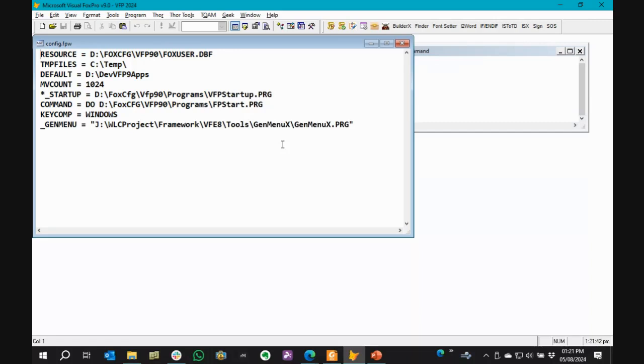I have a default folder for starting up my VFP session. I Startup is not, it's got a star in it. That's not a new variable name. That is a commented out line of code, or a directive is basically commented out. In case you didn't know, you can comment out those lines so that they are not impacting your config FPW and the way it starts up. I do the majority of my stuff in the command, my FP start PRG, which we'll talk about in a little bit. And then I define gen menu. Gen menu, I'm using gen menu X, which we'll talk about in a little bit as well.